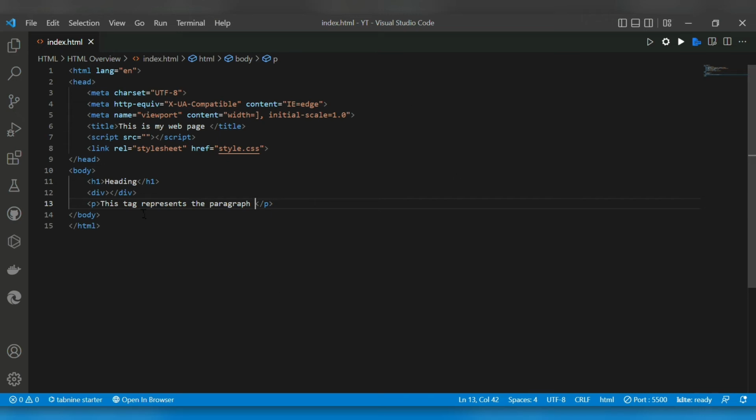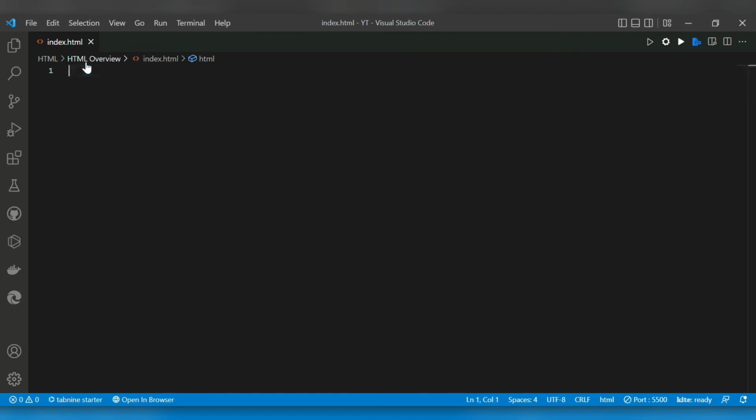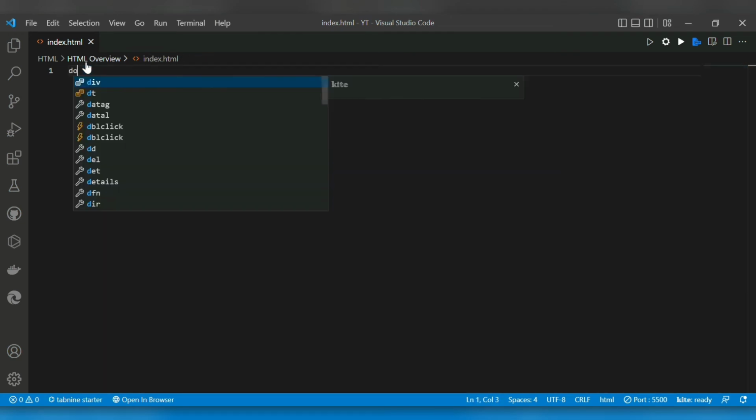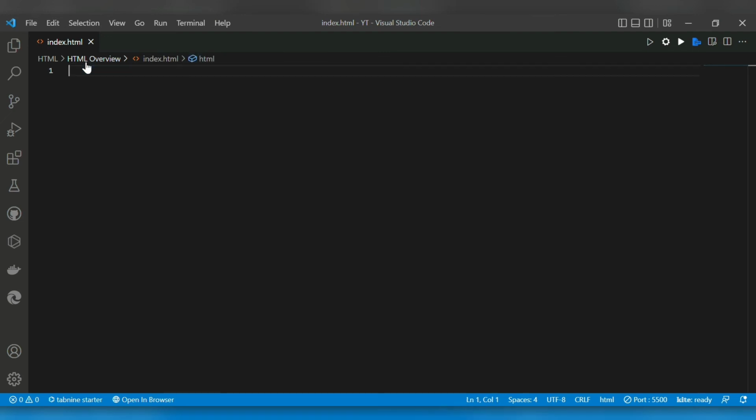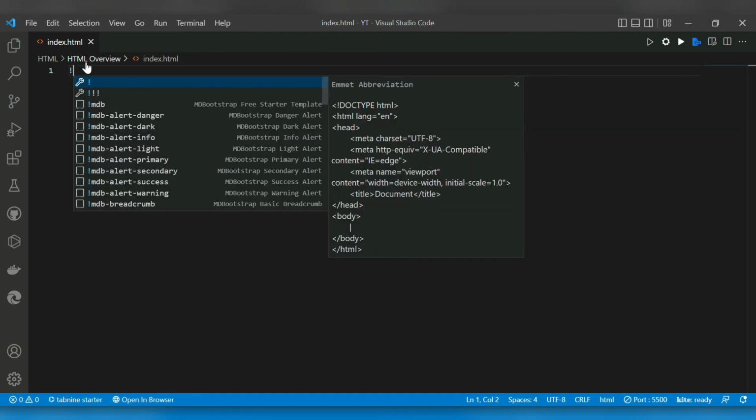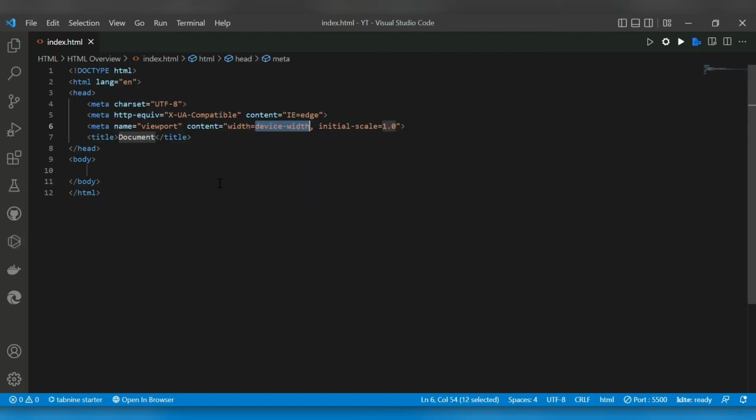Now we will see the HTML document structure. As you can see, this is the HTML document structure, but we will write it again. You have to simply type doc, or you can also type html, or you can also type exclamation mark. Exclamation mark is also called the boilerplate tag. If you enter it, you can see the HTML document structure.